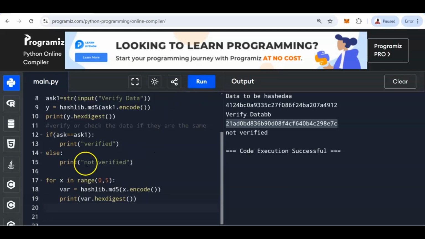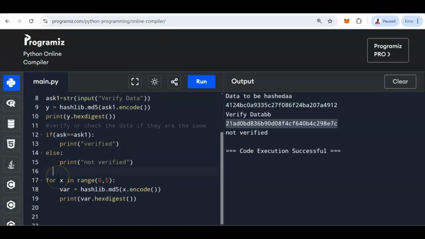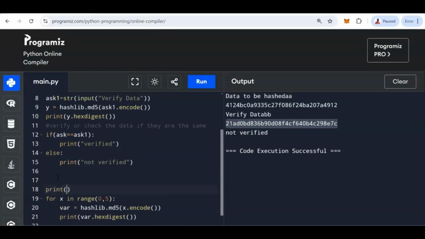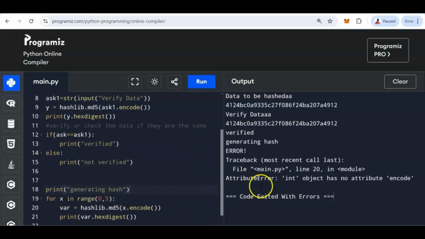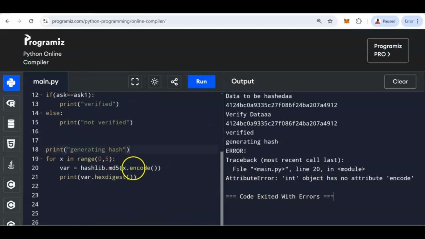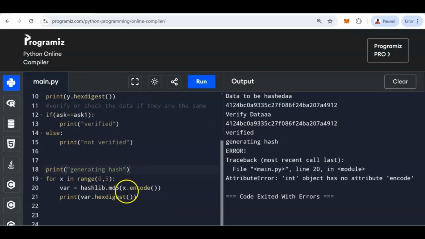Now, if you check that, we'll put here, of course, generating. We need to generate the hash right here. So print, generating hash. Now we run the program to verify the code. Okay, now an integer object has no attribute encode. This is wrong because we were not able to convert this into a string. Therefore, we need to convert this to a string, and then you put str x. Okay, we need to run it again.